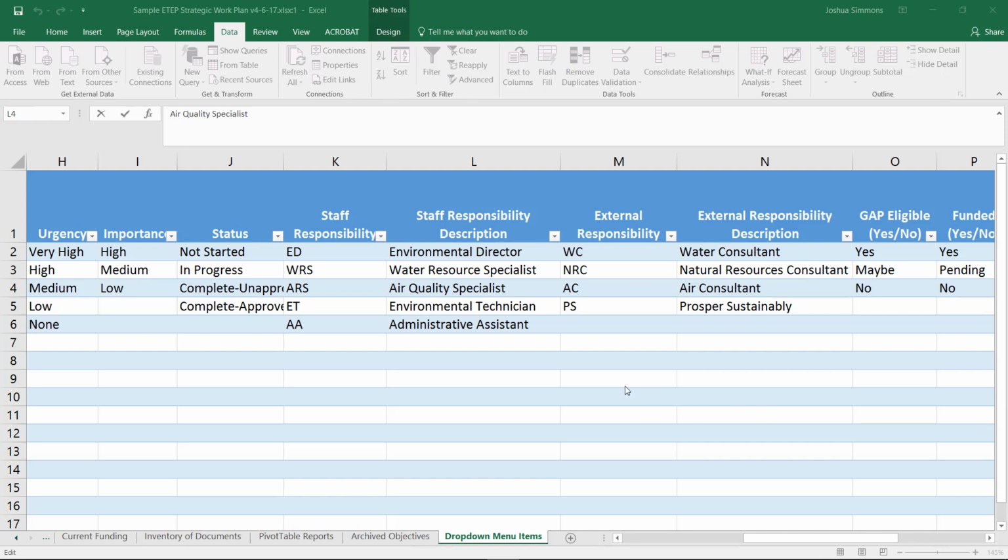With respect to staff and external responsibilities, when making modifications, you may also want to modify the description to accurately reflect what the acronym stands for.